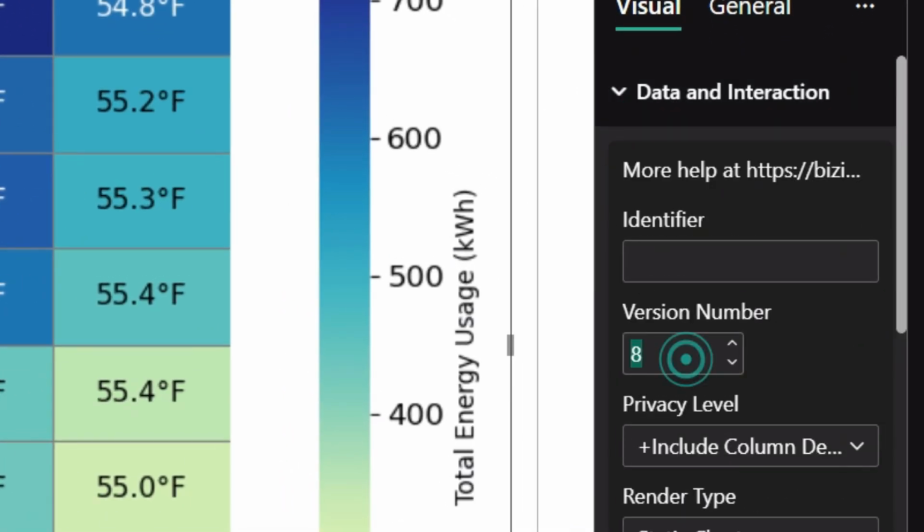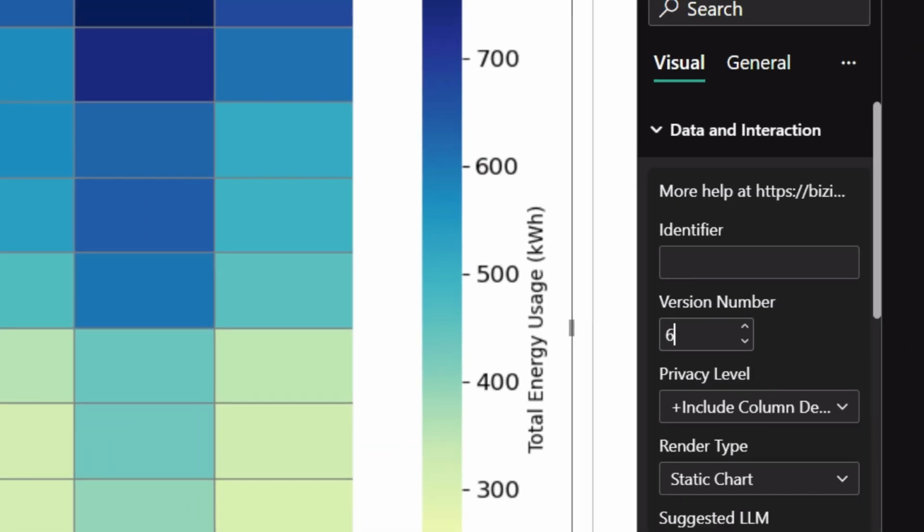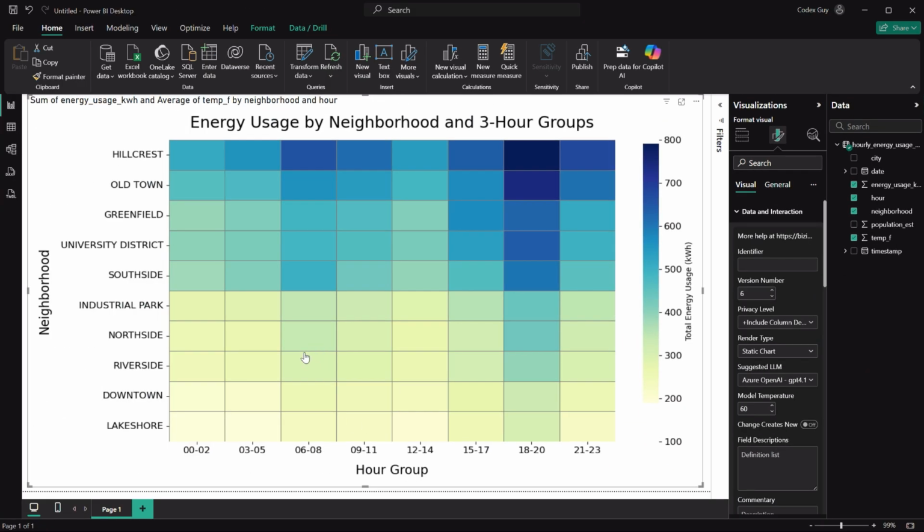Now, it's important to note that versions exist on everything that I've done so far. So if I want to revert back to a previous version, I just change the version number, and now I'm back to the previous version.